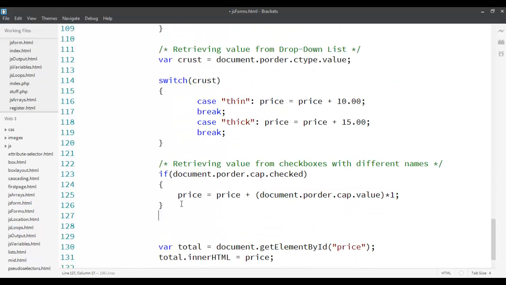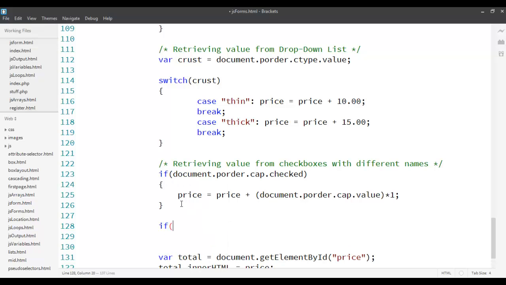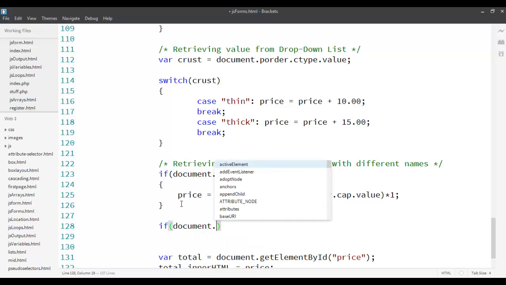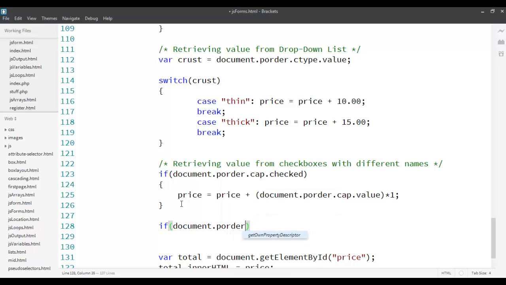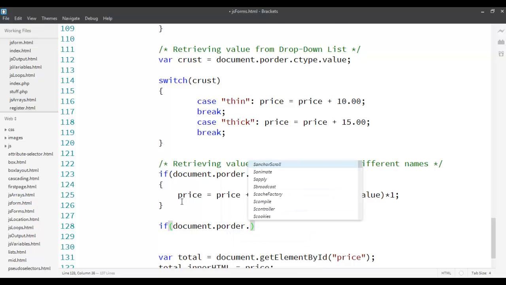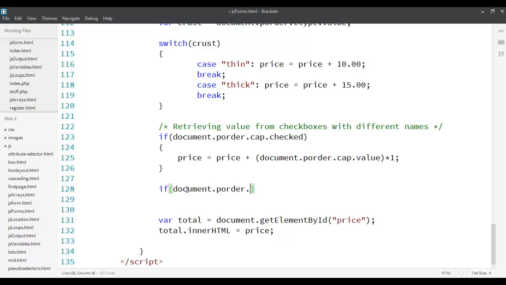So I need to convert that into a number to actually use it for my calculation. That's why I'm doing that. Now to complete this, I'm going to do the whole thing. I repeat the same thing, it's exactly the same: porder dot, and the next one I saw was cheese, which is 4, dot checked.